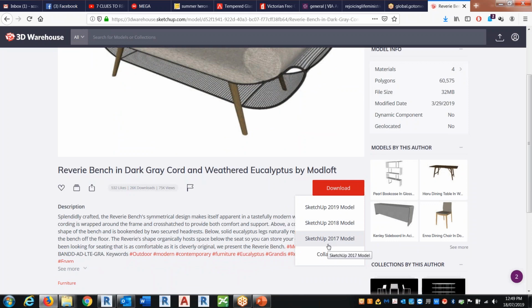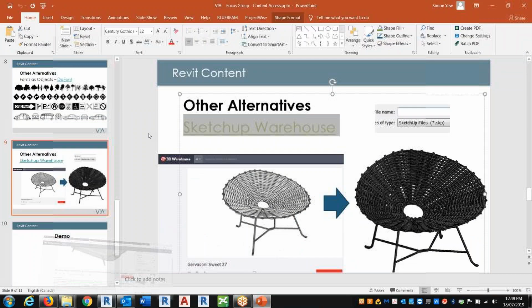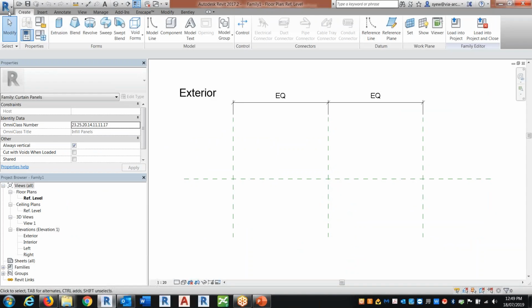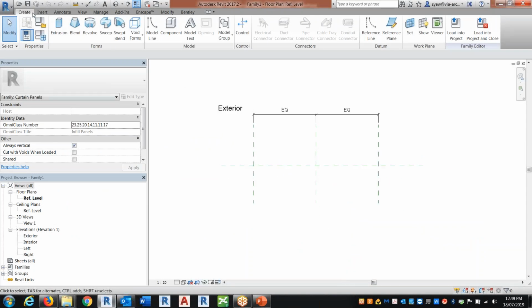If I use a SketchUp 2017 model, it will not read. It just gives you an error message. So you kind of have to use another step where you open it up with SketchUp and then downgrade it to version 7. So I did that, and then, let's say, for example, this is a family I want to put it in.